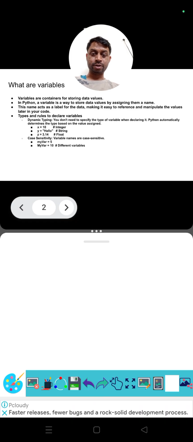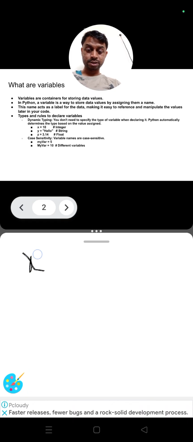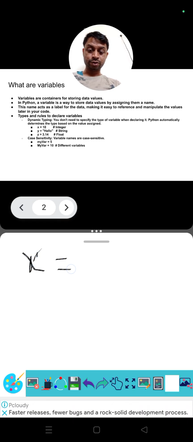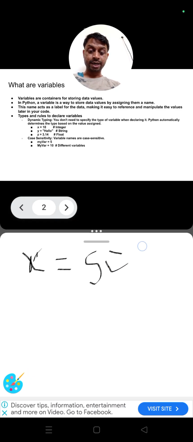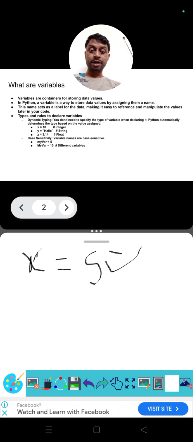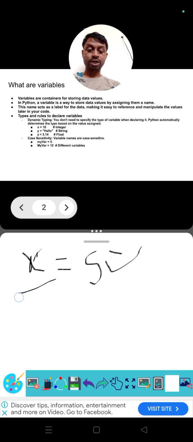So what are variables? First thing, variables are containers for storing data values. Here x is a variable, and here we give the value 5 to x. So x is a container to store this data value. In Python, a variable is a way to store data values by assigning them a name. Like here, we gave the name x.